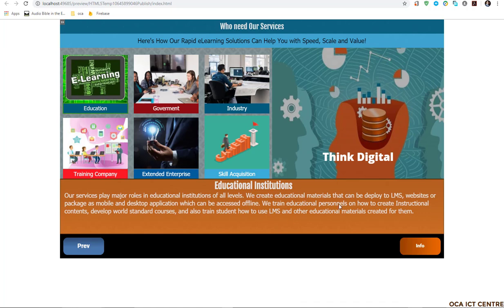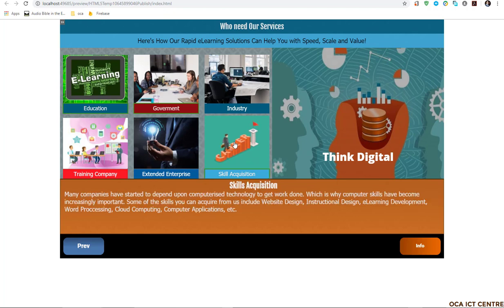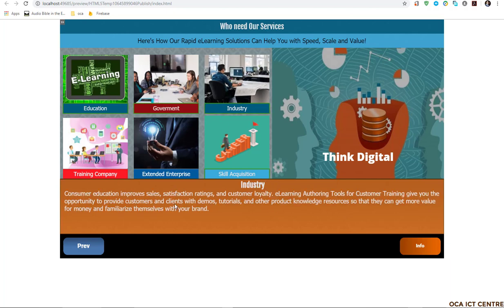When the user finishes reading, they can interact with another one. For example, the government, you can see it now changes to the government. Now the user can click in any order, and can just jump to skill acquisition. You can see the next button is not shown because the user has not interacted with all the contents. So let's say I click industry, it changes.